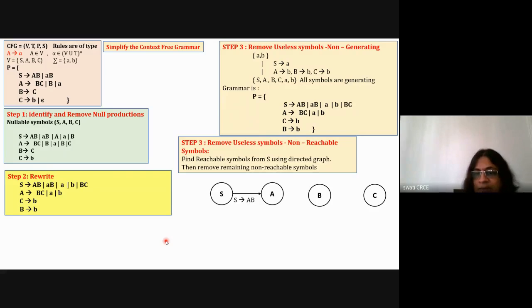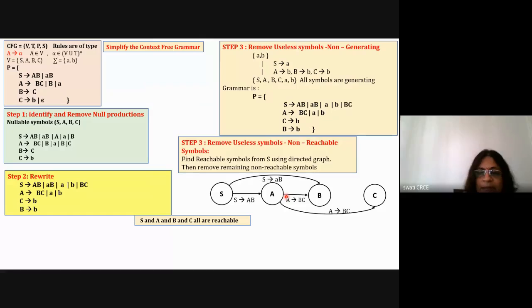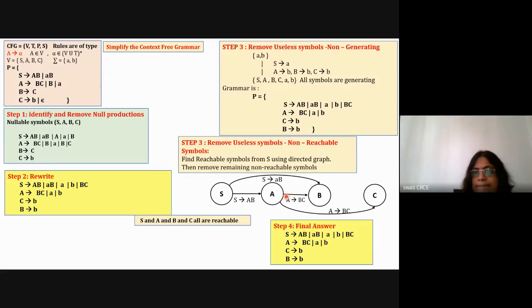Okay, so I'll say that with S is equal to AB, with S is equal to small a B, A and B are reachable. And from A you can reach to B via this BC. Even from A with the BC rule you can reach to C. Even there is S is equal to BC, so with that also you can reach to C. Means all these nodes are reachable. So we can say that S, A, B, C all are reachable symbols. The final grammar will remain same.